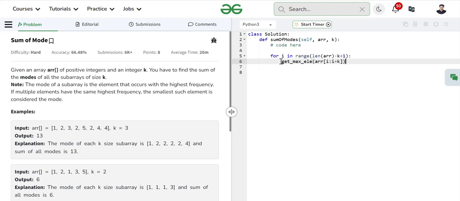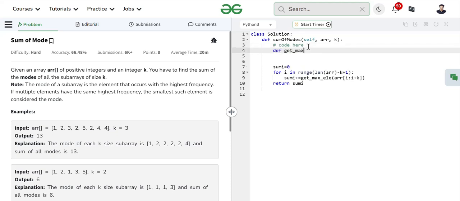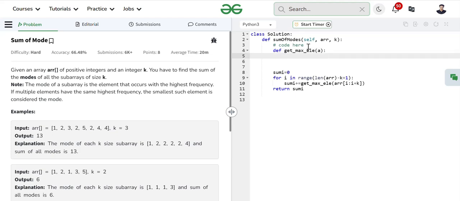We need to track the sum of that element in every window, so we add it to the sum. This function takes a window and returns the element which is repeated the most number of times in that current window, and at last we return the sum. Now let's implement this function get max element. Define get max element, which takes an array, let it be A. We are supposed to count every element and return the element which has repeated the most number of times.